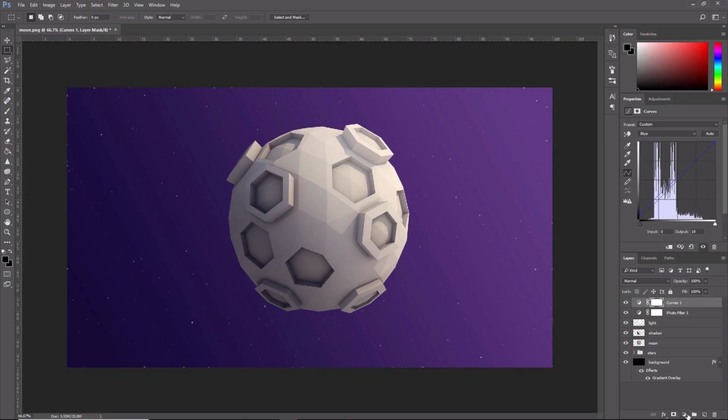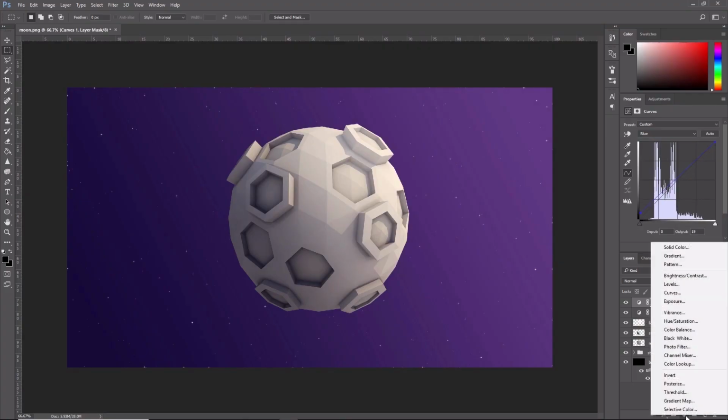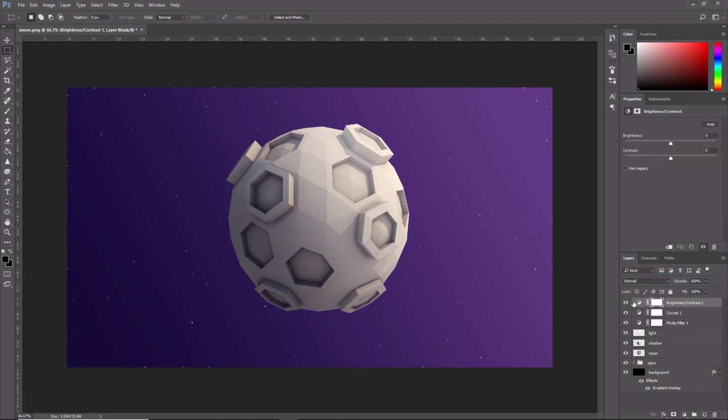Excellent. And now the final layer is going to be brightness and contrast. So we can bring the brightness up slightly and we'll want to bring the contrast up slightly as well. So you can experiment with these values to see what suits best. So that's it for this video. In the next lesson, we'll go through how to add some final touches to our low poly moon illustration.